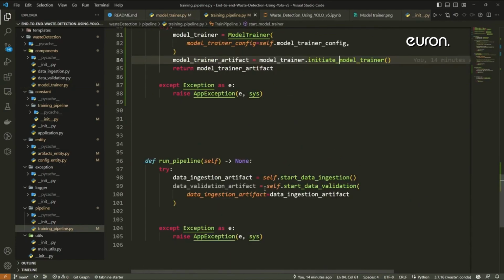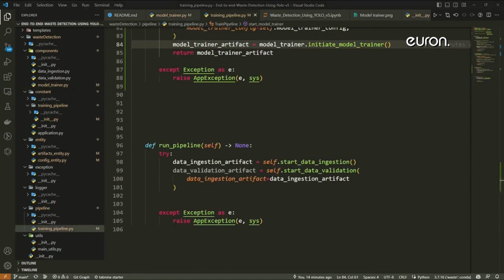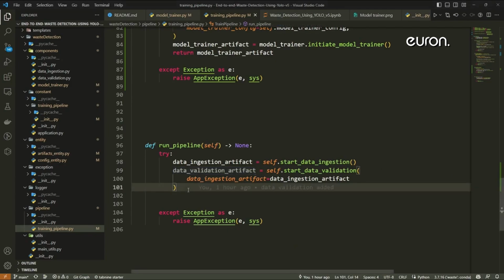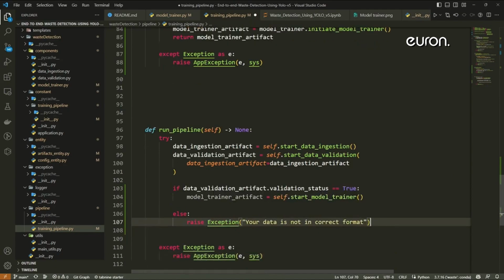Now let's add it in my run pipeline as well. But before adding it to my run pipeline, as I already told you, first of all I will check whether my data validation successfully ran or not. If the status is false, that means there is some issue with my data, so I won't start my model trainer. And if it is true, that means I will start the model trainer. So I will write one else condition here. Let me show you.